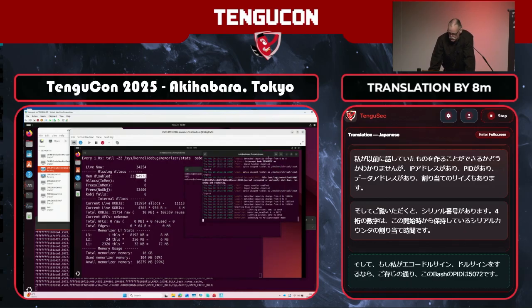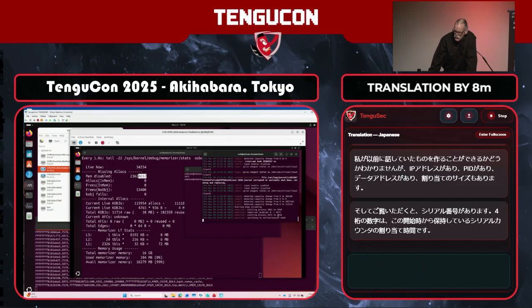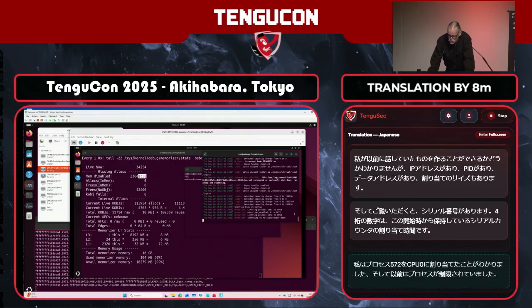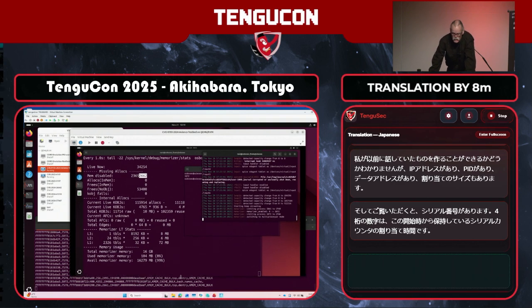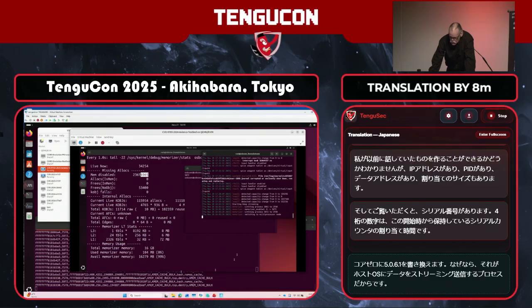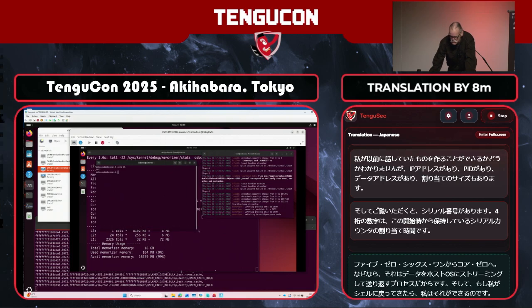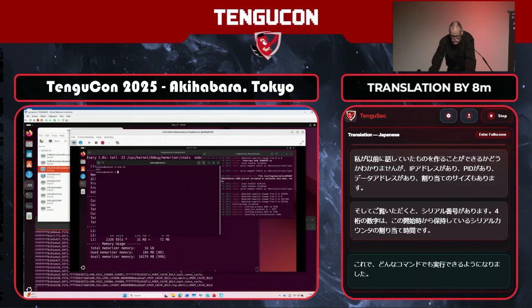If I come over and look at dmesg, I see that I've pinned process 5072 to CPU 0. Earlier, I had limited process 5061 to core 0, because that's the process that is streaming data back out to the host OS. Now if I come back into the shell, I can run any command and see the corresponding allocations.